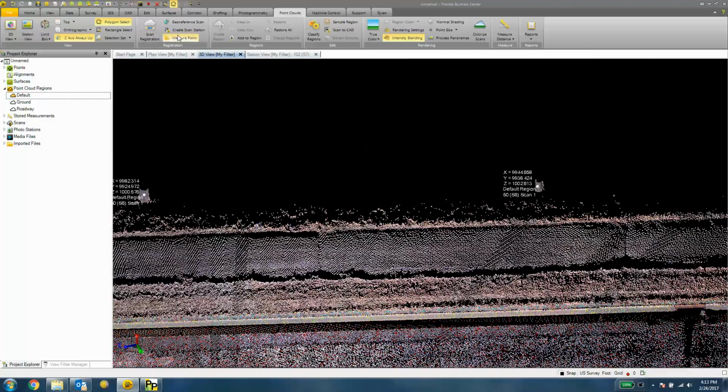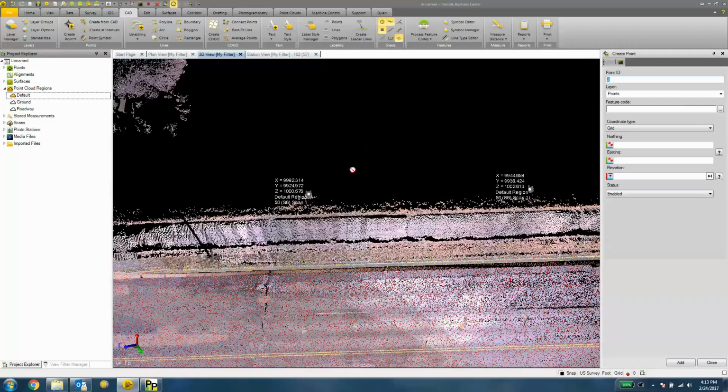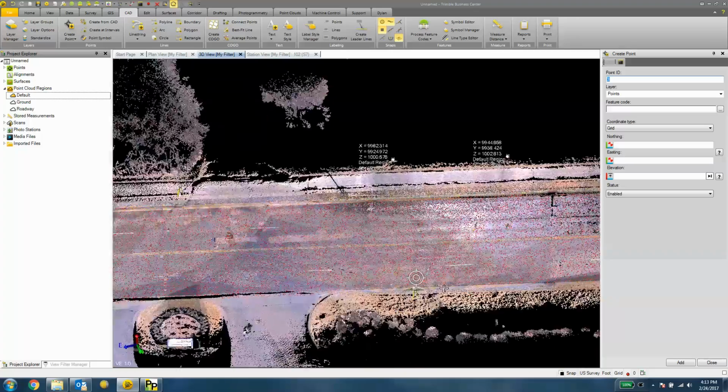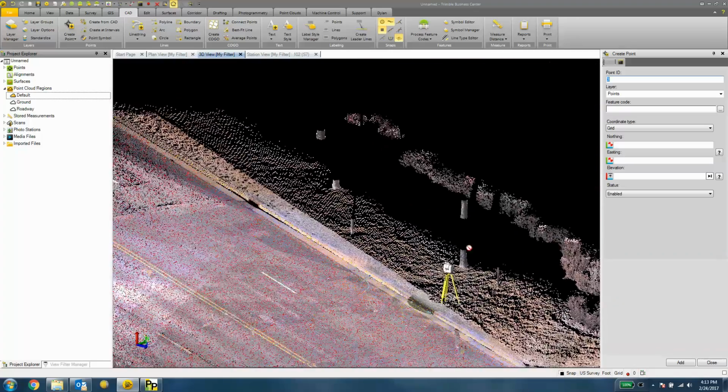I'll close out of, so that was the measure points tool. I can also use the CAD tool, create point, very similar to how we did in the virtual DR section. Let's look at the other side of the road here. We have some trees, just the bottom of the trees because of how I framed in the scan. So we got one here, here, here, and here.